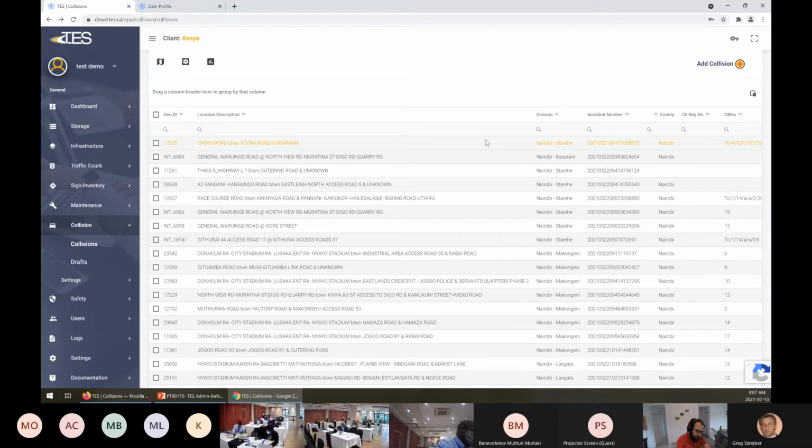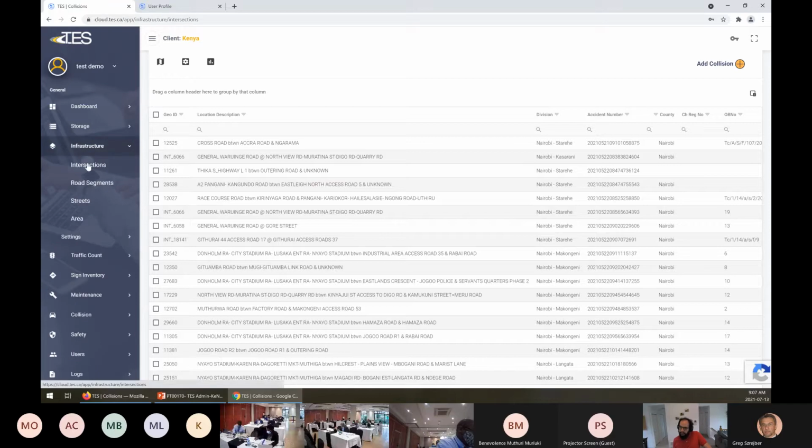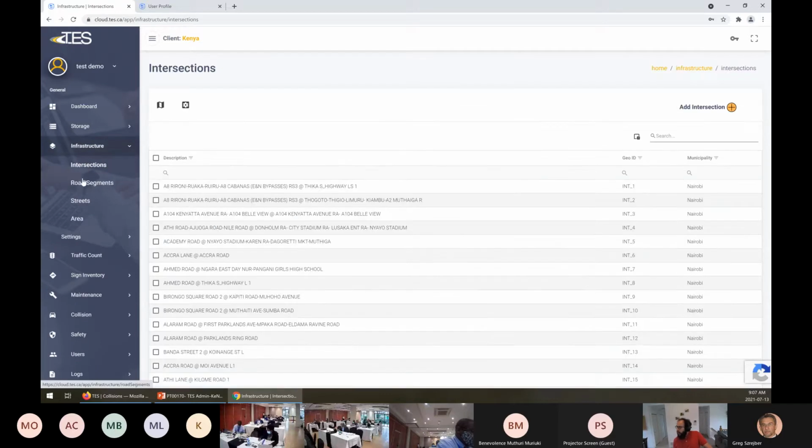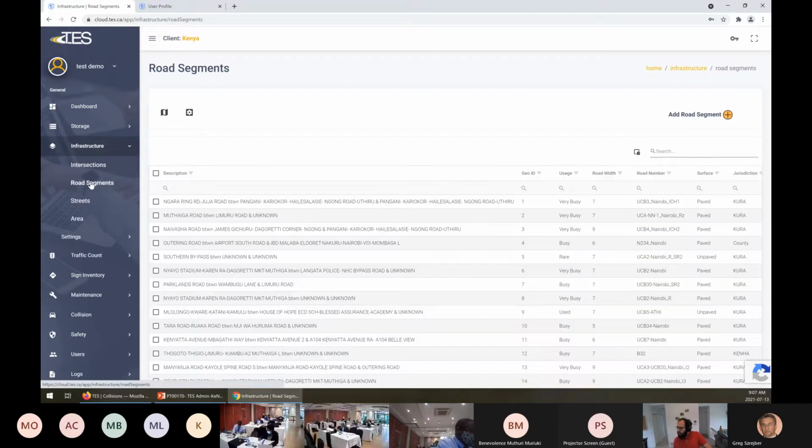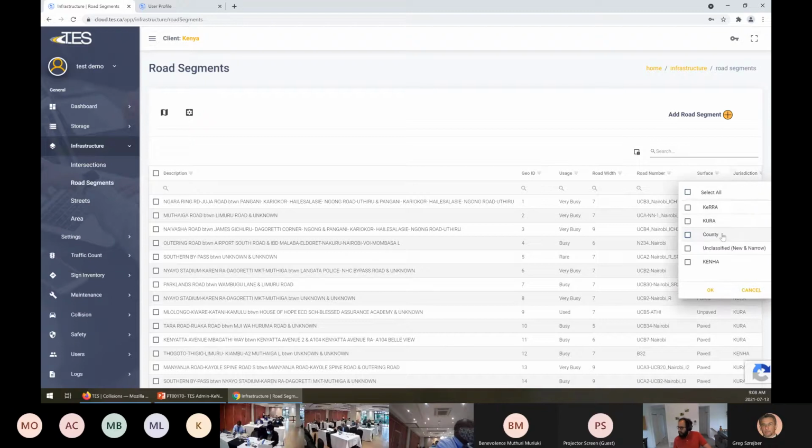Let me take a note. Essentially, in infrastructure, what do you call it in infrastructure? Sorry, you call it municipality. What's the name of that jurisdiction, right? So you want to bring essentially the jurisdiction. Who has jurisdiction over this one, right? Great. So in the collisions, we will bring the jurisdiction.